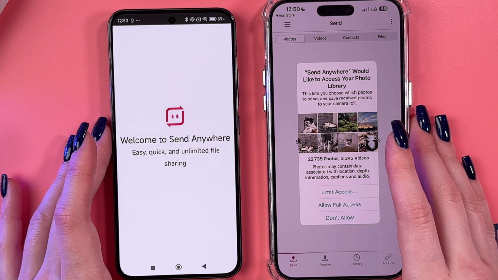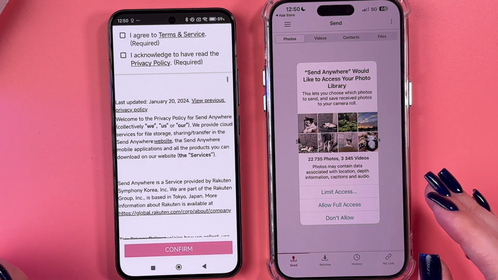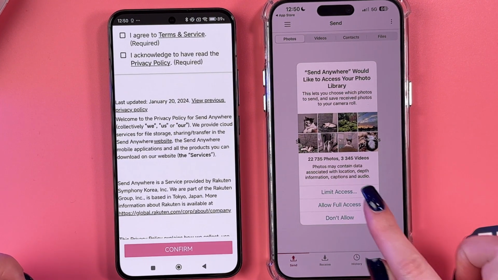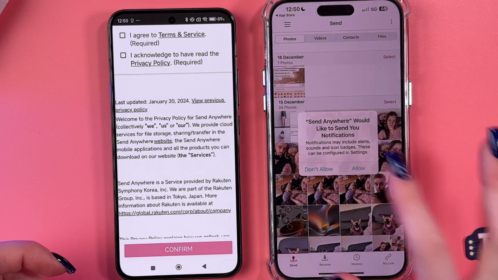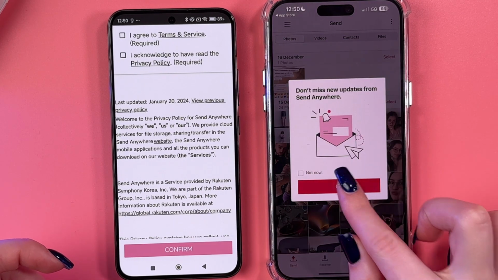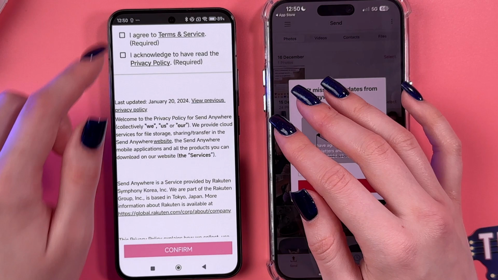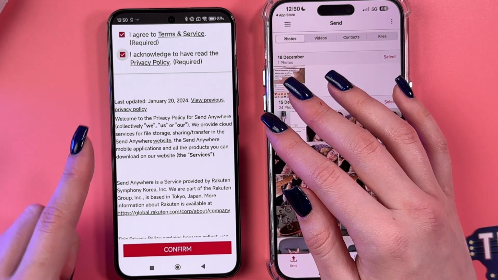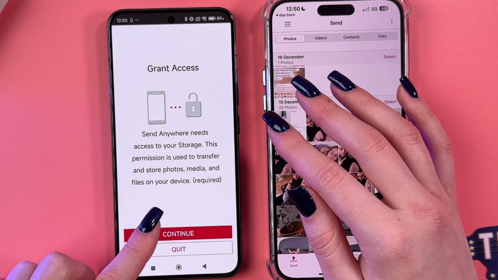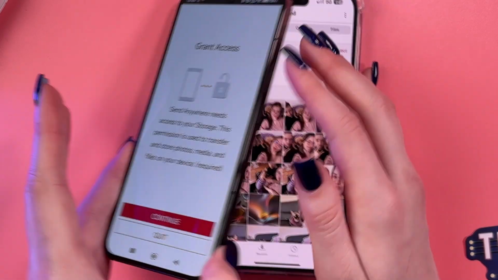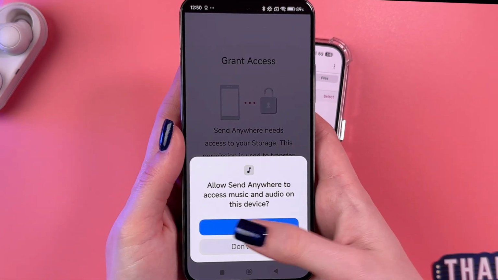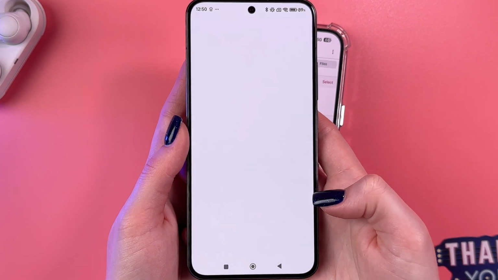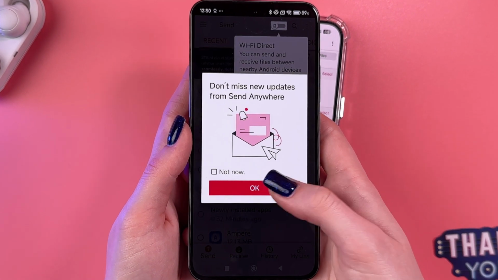And now we'll have many permissions which we need to allow. So here allow full access, allow as well. Tap the OK button. Here agree with terms and conditions. Here as well, tap confirm, tap continue. Like this. Here allow everything you'll see on the screen.